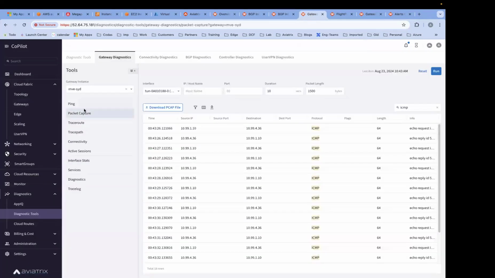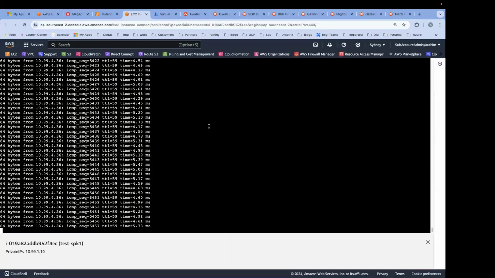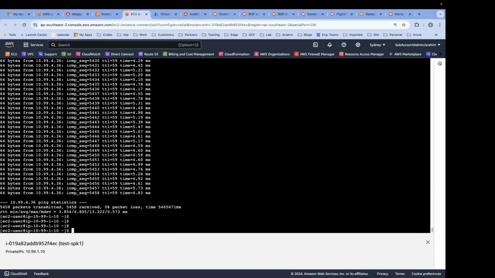Apart from that, there is a lot of visibility, and I'll just touch on a few of those elements here in today's session. We can look at a lot of things. So what I'll do here is start running some. For example, this is a workload that's sitting in AWS, and let's say I'm doing a ping to one of the IP addresses that's in Azure.